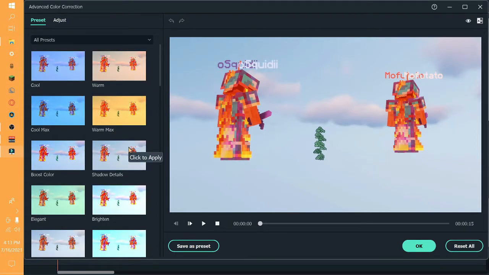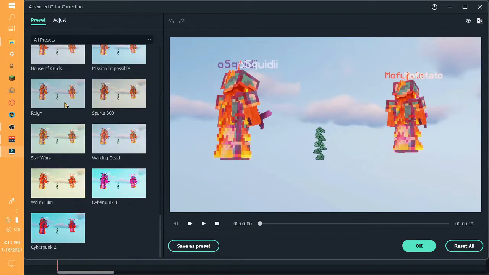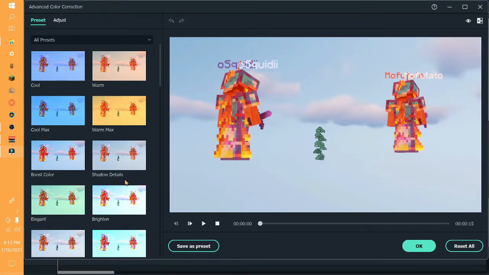What I normally use, if I was going to do this, is probably something like warm or boost color, depending on what I'm doing. So I can use either of these, any of these. So that's how you do that.